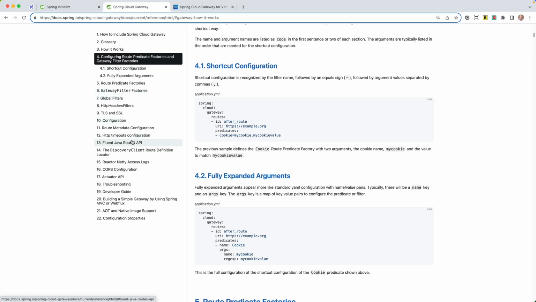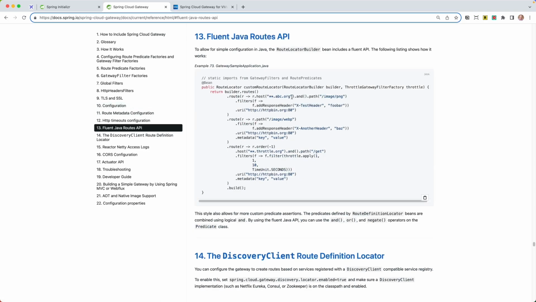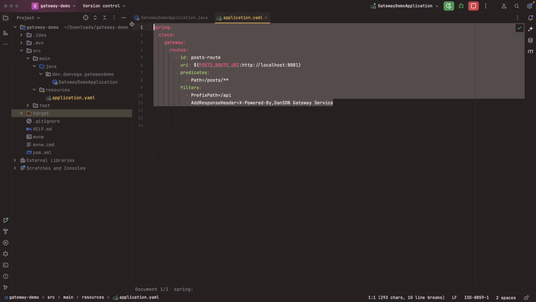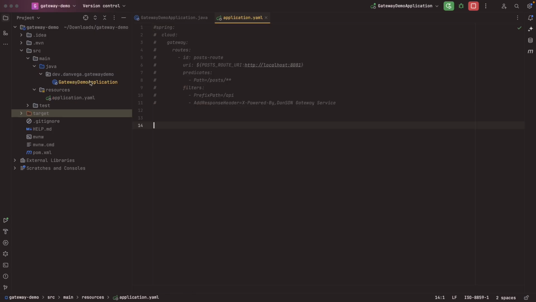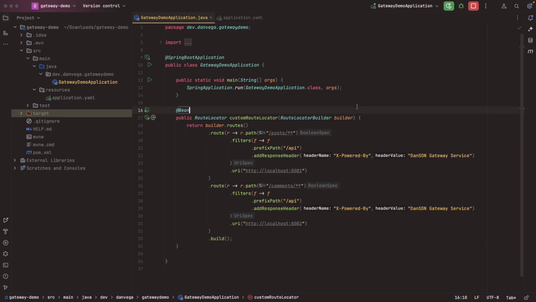You can go into the Fluent Java API routes. And why don't we do that now? Why don't we go ahead and comment this out in here. So I'm going to say, let's get rid of this. And then I'm going to come into my main application here. I'm going to just paste some code in. We don't need to watch me write this together.